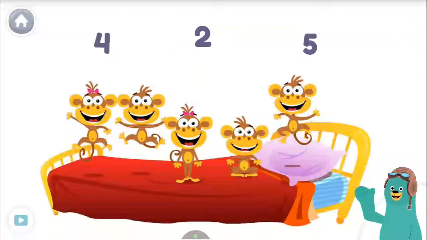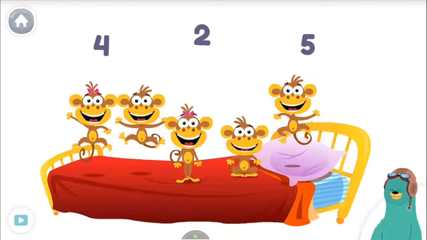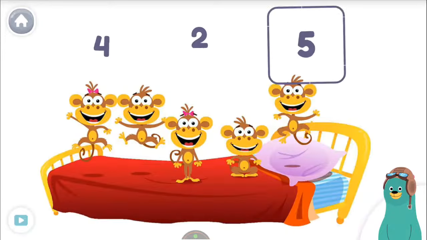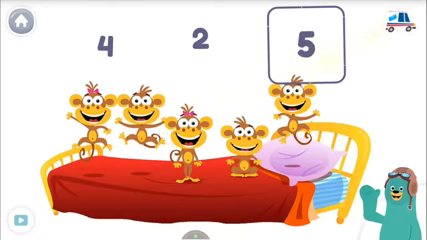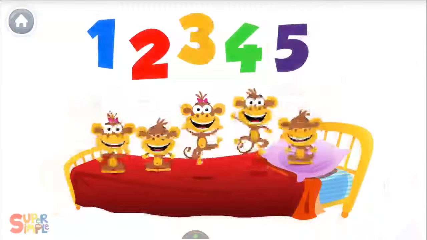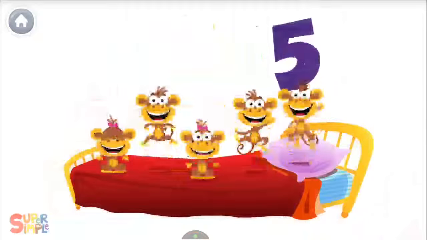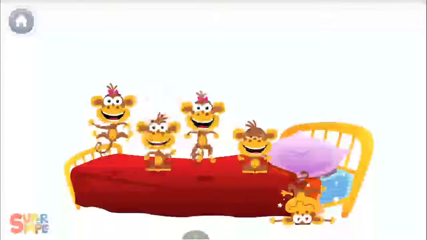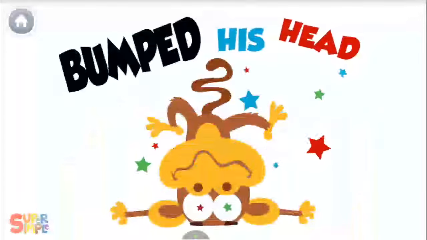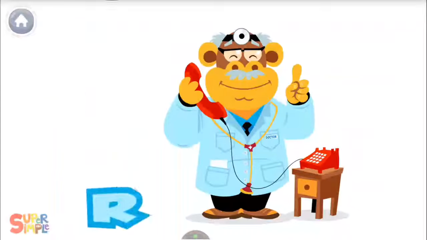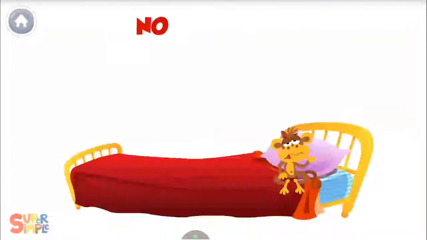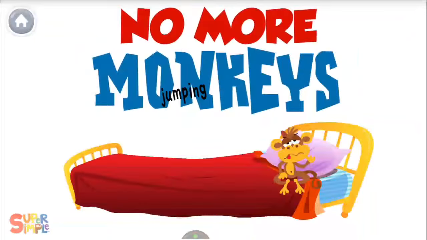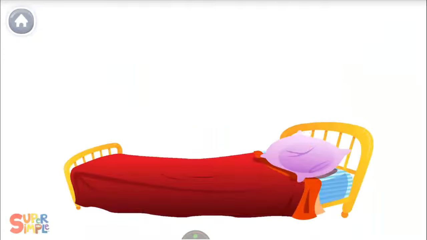5 monkeys are jumping on the bed? Tap the number. 5. You counted 5 monkeys. 5 little monkeys jumping on the bed. 1 fell off and bumped his head. Mama called the doctor and the doctor said, no more monkeys jumping on the bed.